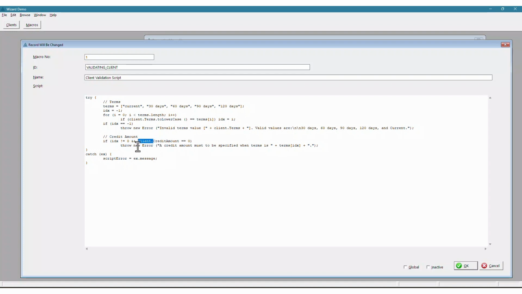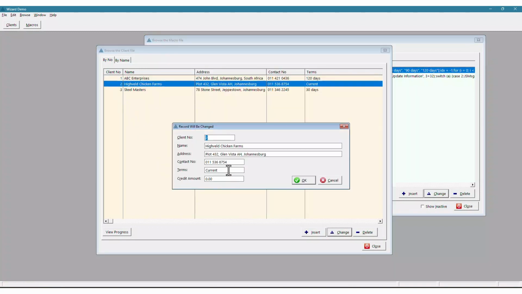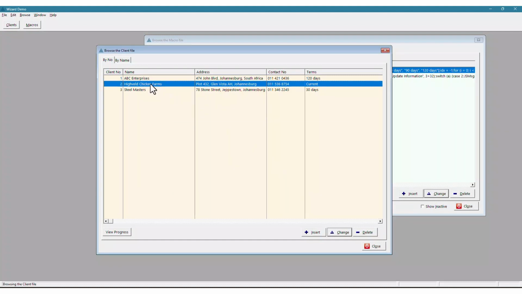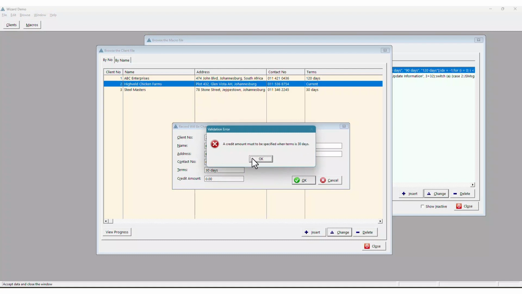In this way, you can add as many rules for as many customers using your systems as you like without changing one line of code. Just to show you again how it works, let's go to the next record. Current with 0, our rules will not have a problem if I put in the credit amount for current. But if I go back, I change that to, let's say, 30 days, and I give it a 0 credit amount, it will pop up the message for me.